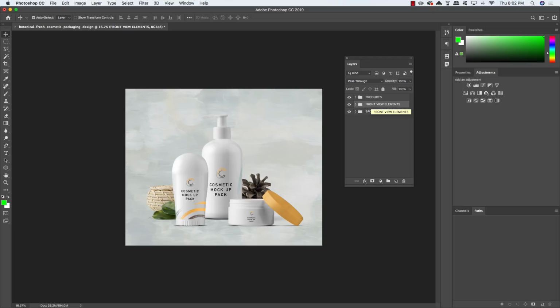Okay, and then be sure to save your file before moving on. Now to start, let's come in here to the Products folder, and we're going to choose the big white dispenser bottle, expand the folder by clicking that small arrow next to the name, and then we'll double click on this first smart object in here to come in and start customizing our labels.